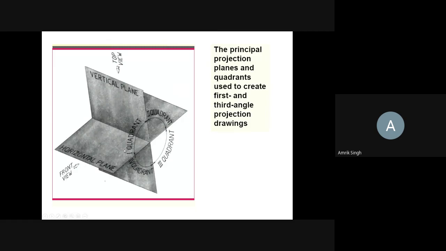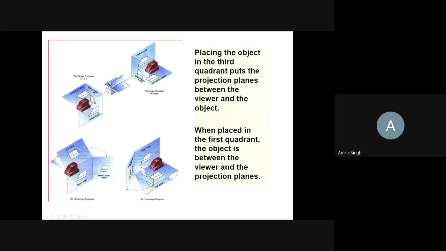So you see front view, top view. In the first quadrant, we place an object here, so it will be the first angle. And if we place the object here, that will be the third angle. Okay. So you see here, placing the object in the third quadrant puts the projection plane between the viewer and the object. So the viewer is here, this side. Okay. So this is the third angle. This is the first angle.